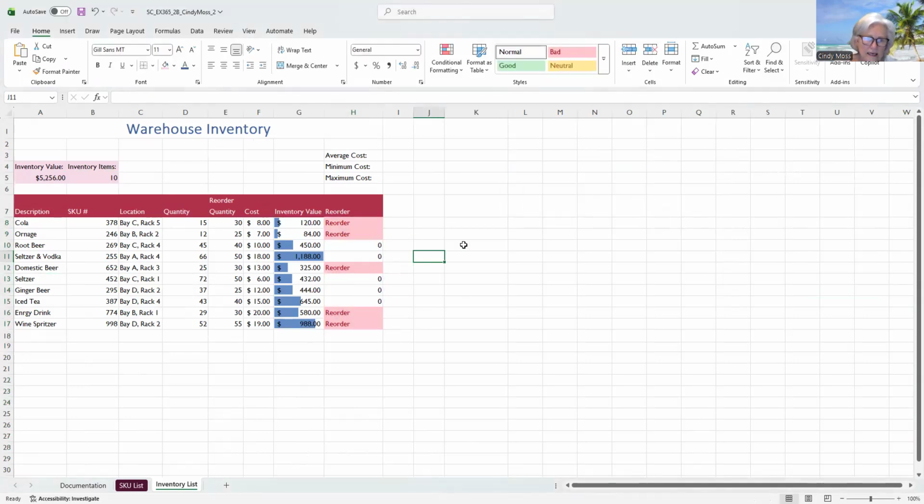And so when I click out, she can again look at this worksheet and say, oh, we need to reorder the colas, the orange, the domestic beers, the energy drinks, and the wine spritzers. See, that was her second best seller, so she wants to make sure she has plenty of inventory for that.